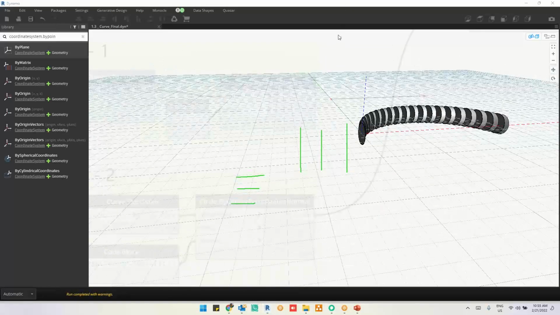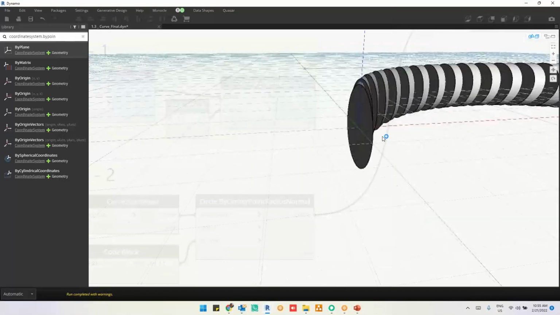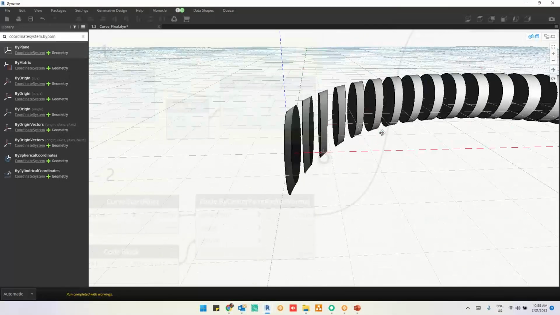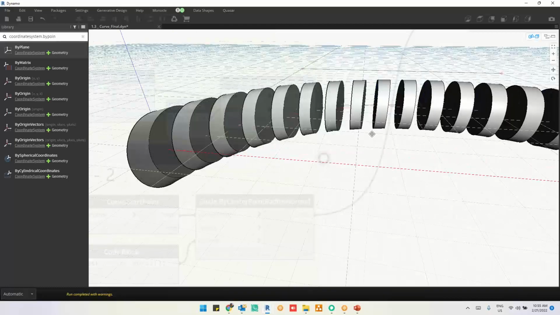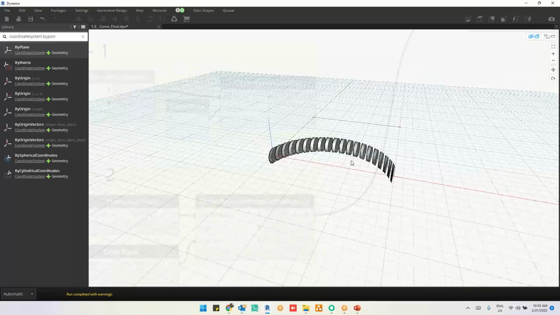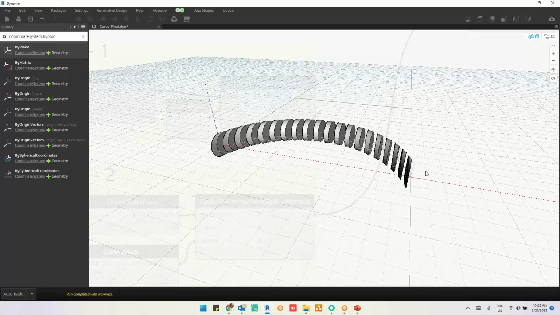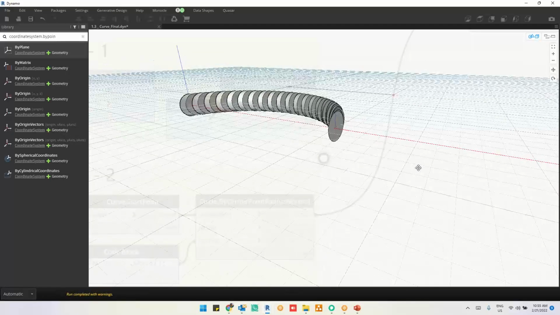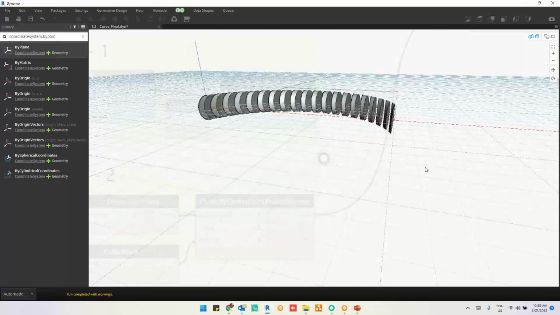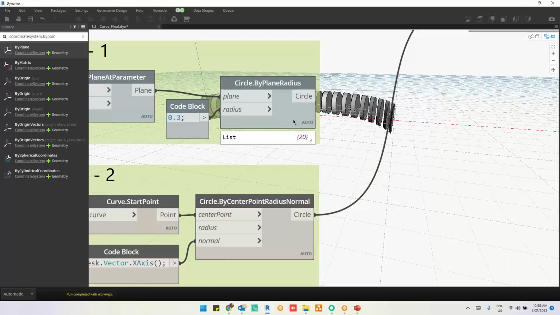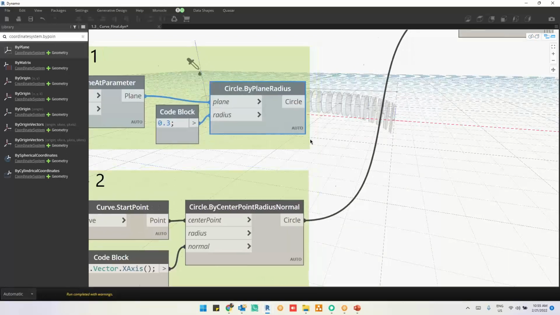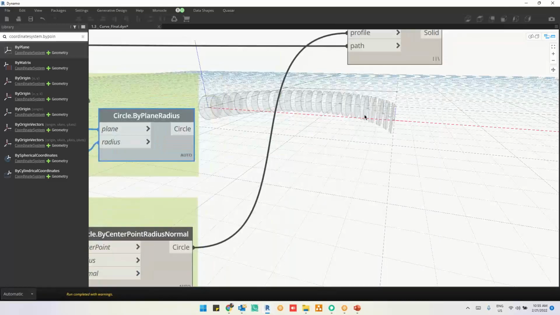See, the initial start circle is not the right one actually. Second, third, fourth, five, six. Again, when it comes to the end, it's not exactly the same for everything. So let's say Ctrl+B, Circle.ByPlaneRadius. Always when you are playing with any curves, you must get the planes first.